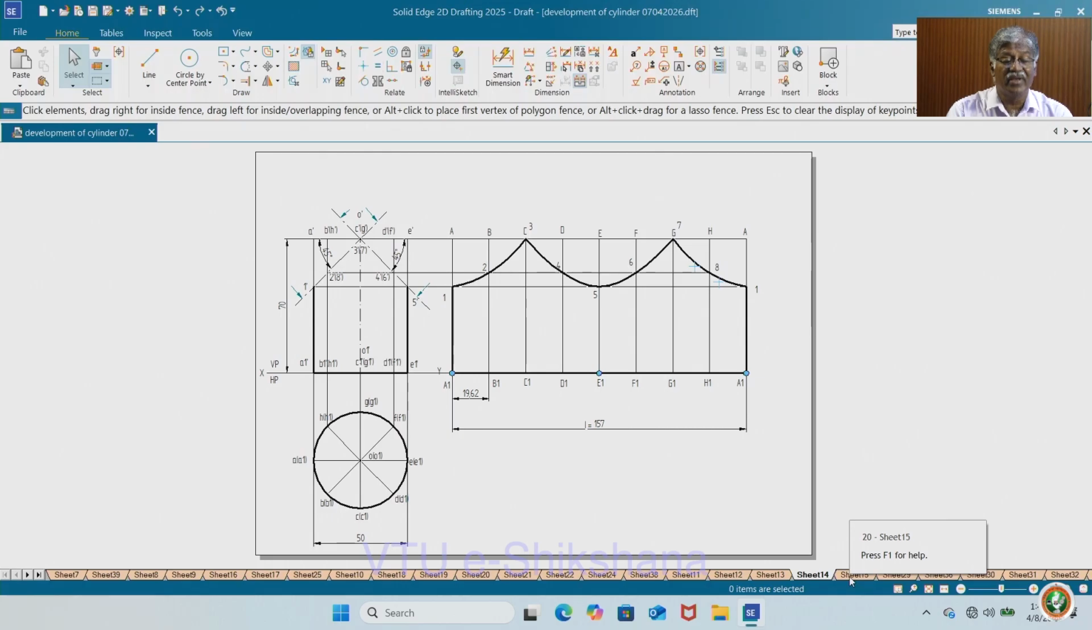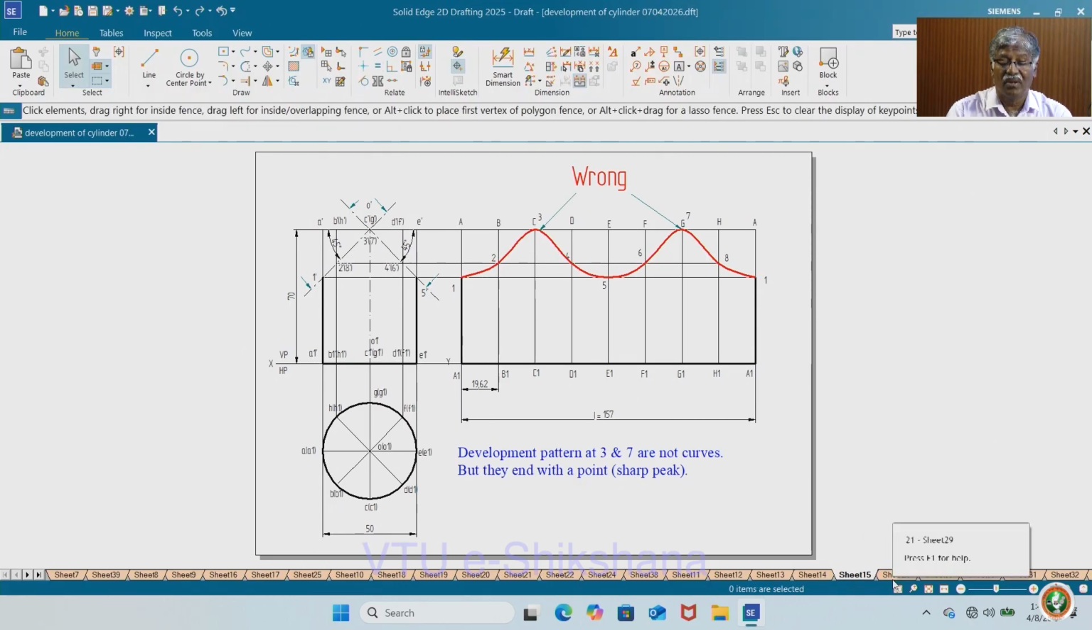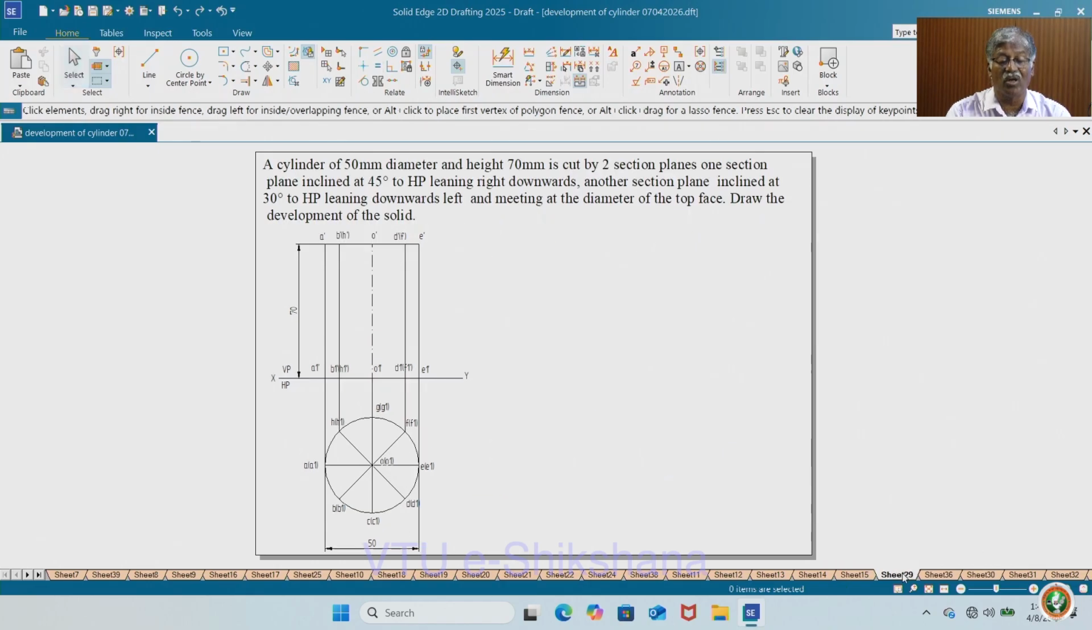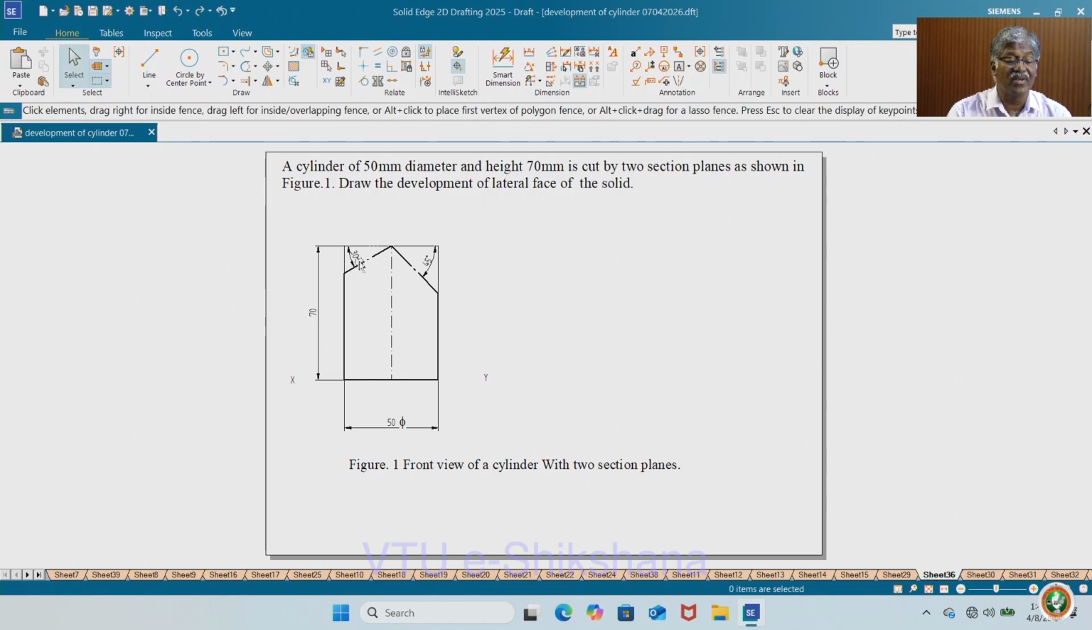Now there is another problem. As I told, this is wrong because you never get a curve here, it is only a sharp corner. There may be another problem of the same type, where instead of both being 45°, one is a 30° line and the other is a 45° line, because you get a difference in height from the top end, and the distances are different. How do you get it? This is what they give: a cylinder of 50 mm diameter, height 70 mm, is cut by two section planes as shown in the figure. Draw the development of the lateral face of the solid.